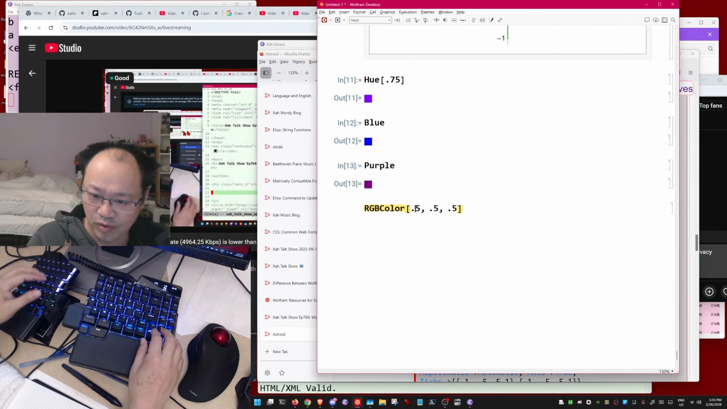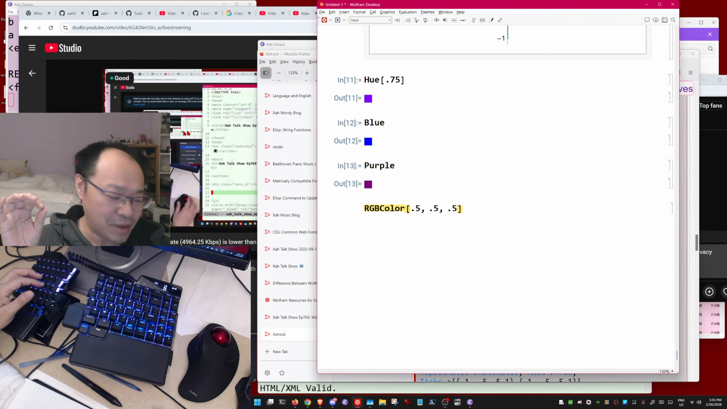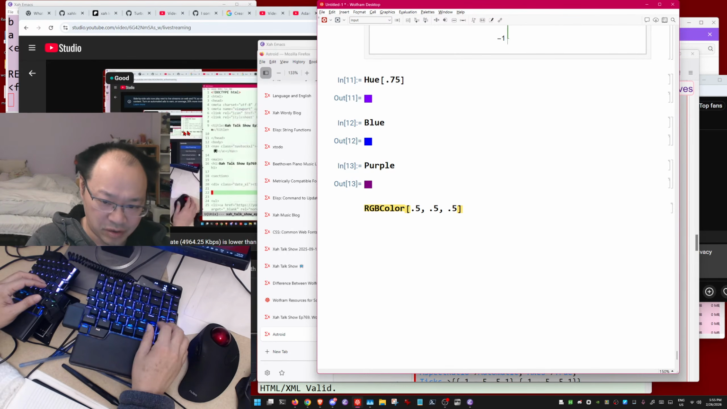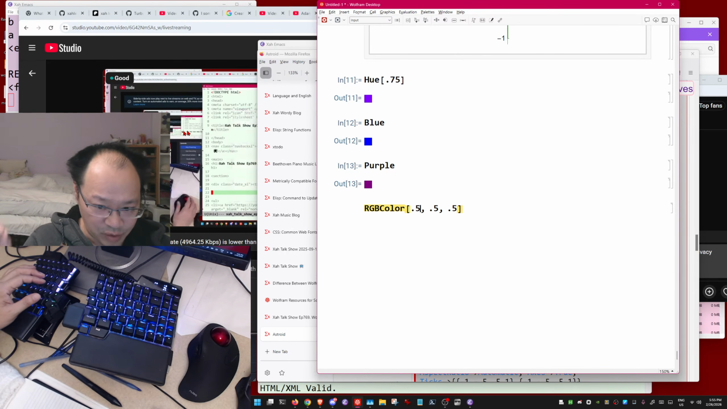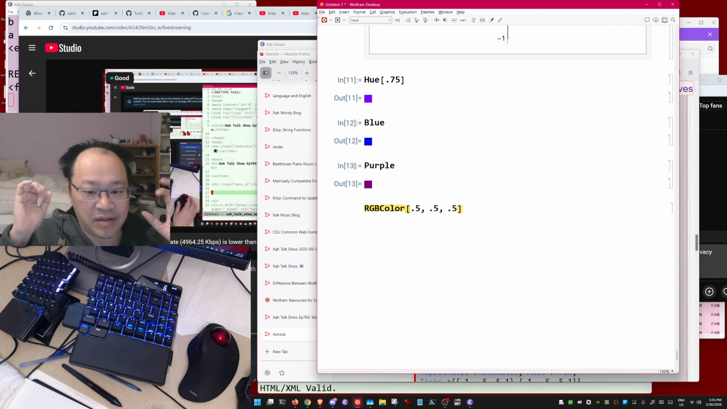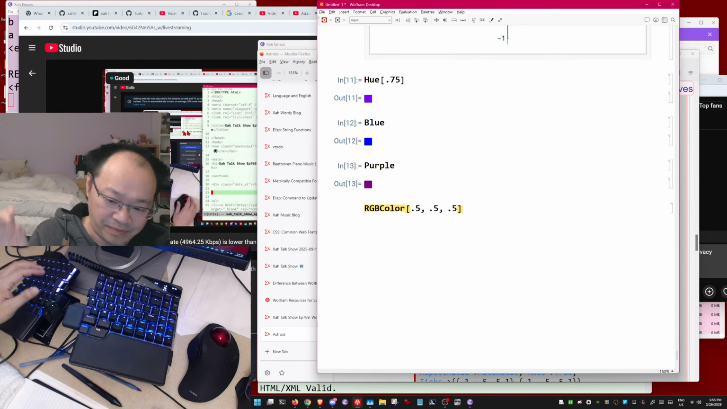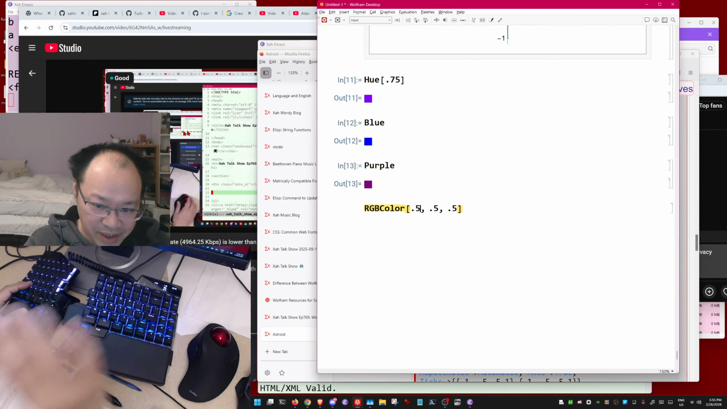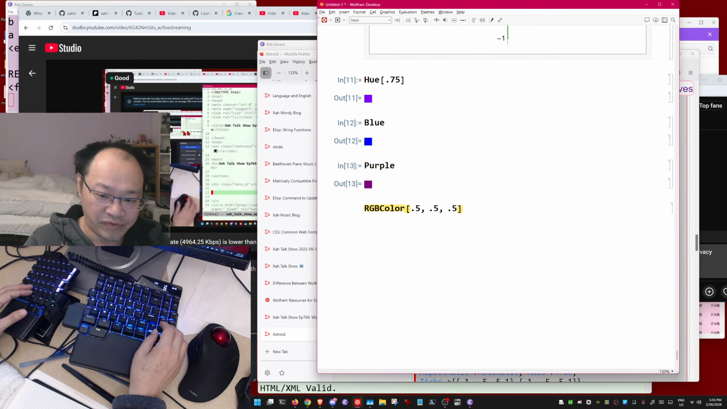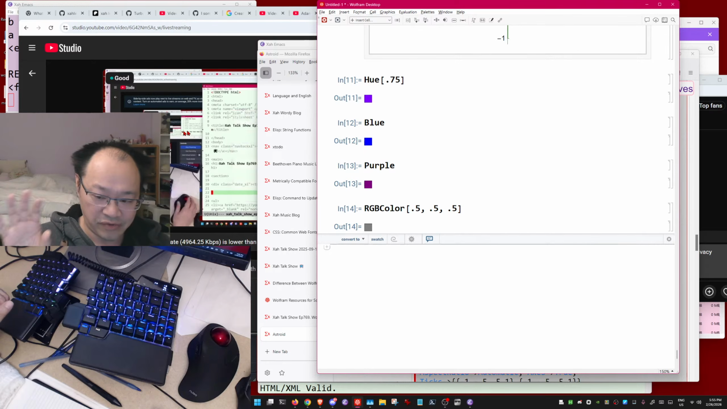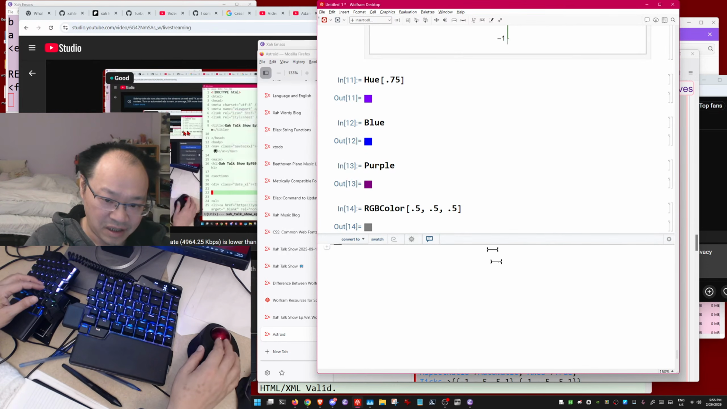But in Wolfram language, it's a mathematical based language. So each of the RGB values is from 0 to 1, the ideal situation. Like 0 to 1 is an infinite number of items. Okay, so anyway, RGB 0.5, that would be gray. Shift enter to run it, so you can see it's gray.